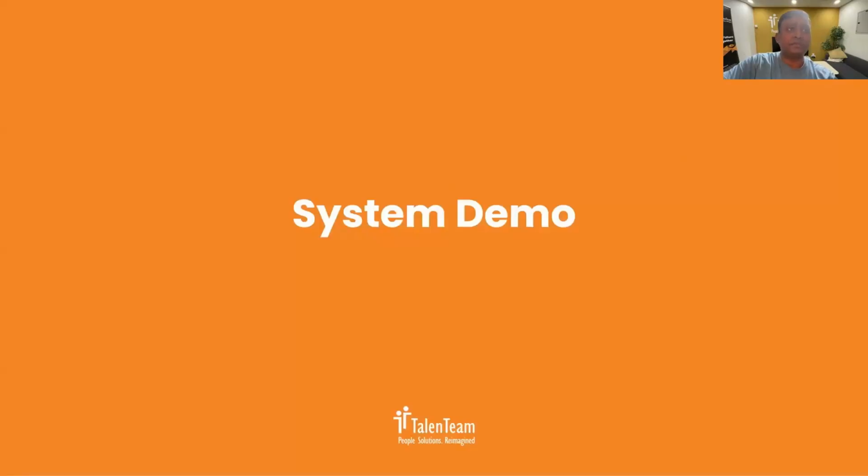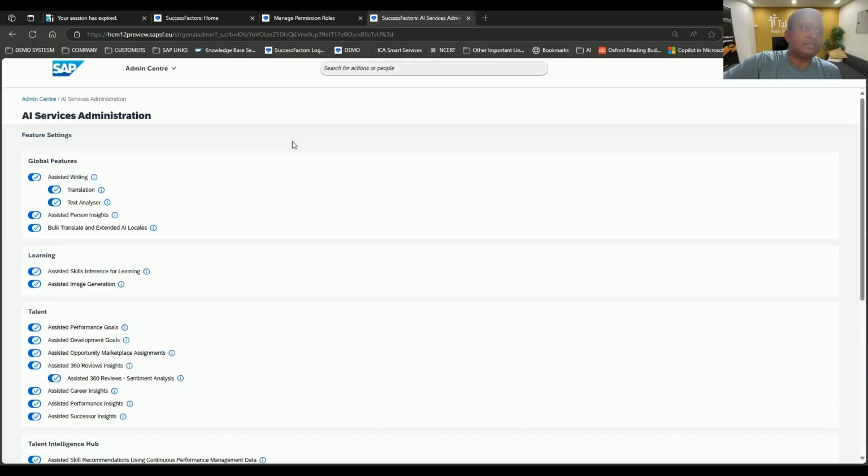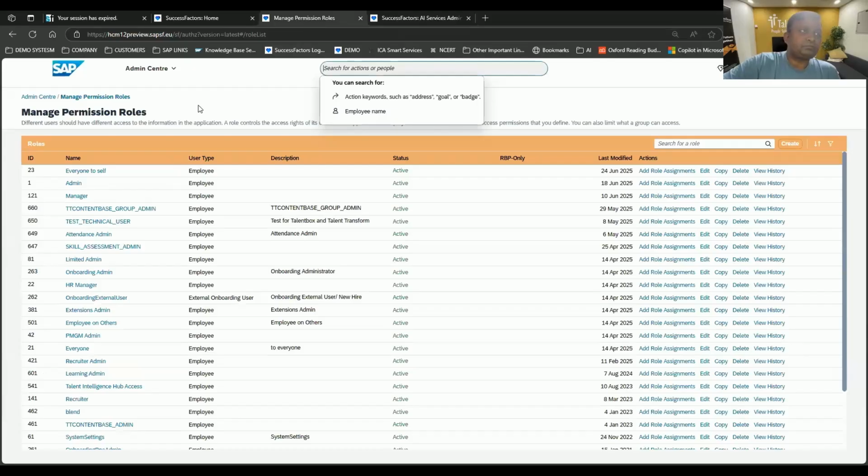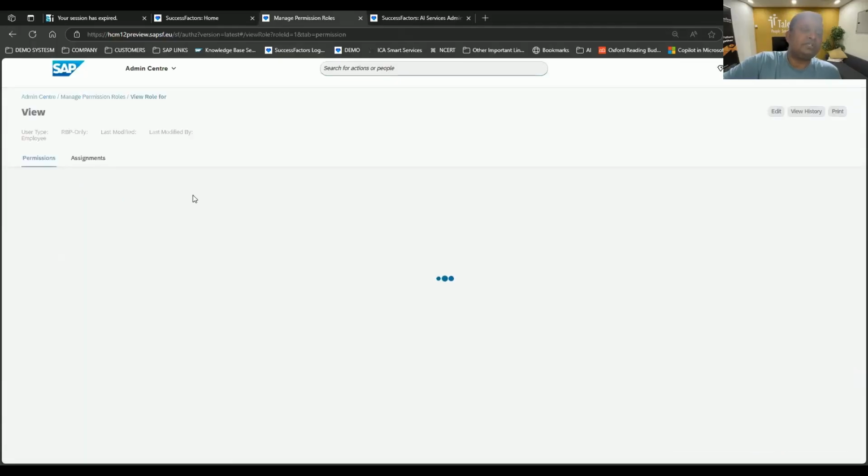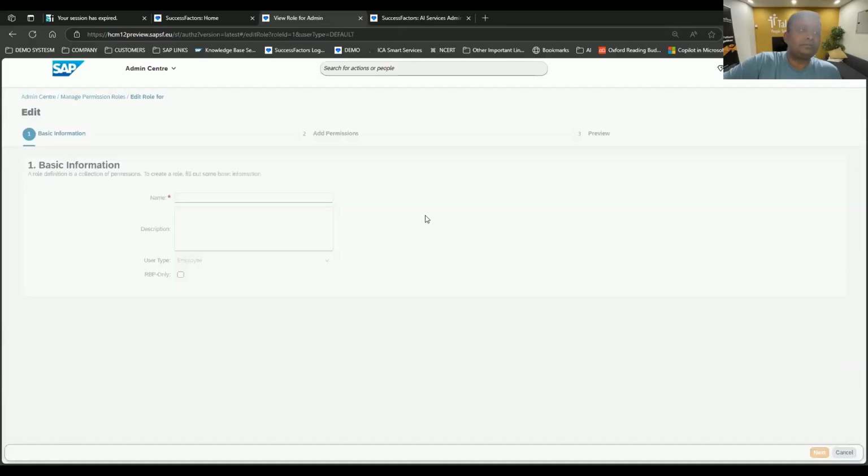Let me jump to my system and let me reshare my screen with my browser. I hope you can see this screen. So first step first, right? Once SAP activates AI features for you, you need to identify who are the people who are going to be administrating this AI in the system. And let's say I have an admin role, right? Within this admin role, I will try to edit this role.